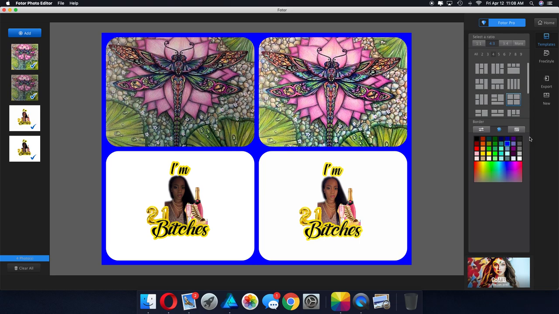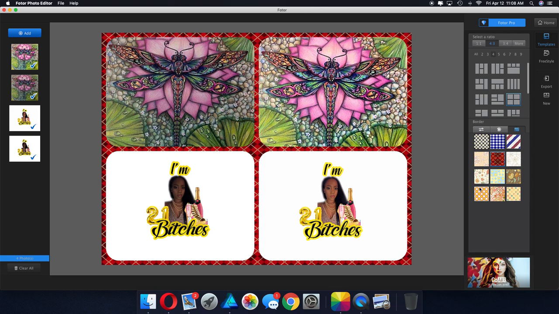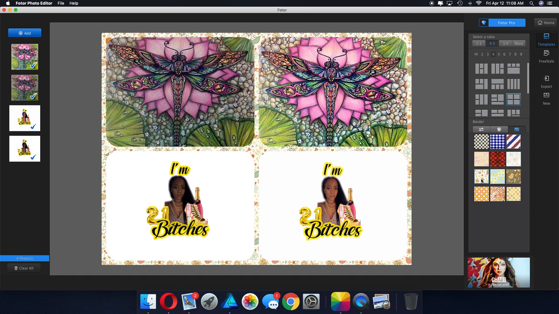You can go to borders. And again, if you're in the pro version, you're going to have more borders and more things to choose from. You're doing 5 pictures, 6 pictures, 7 pictures, up to 9 pictures. You have your ratios. Like I said, I always work with 4:3. And again, a very cool program.